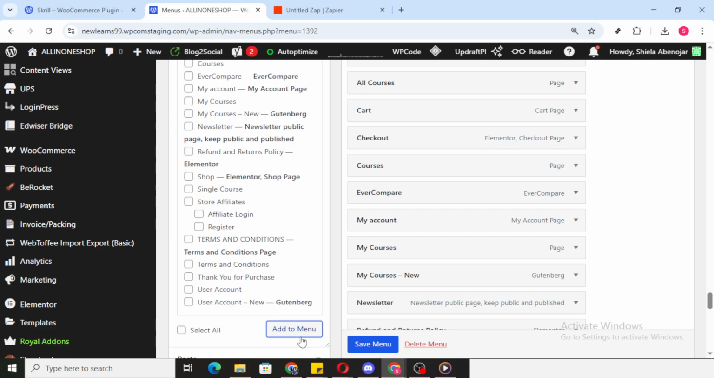A few quick tips as you review. Think about how many categories you really want in the main menu, since clarity helps customers find what they need quickly. Also, consider how your category names read in the navigation. Short, descriptive labels often work best. That's it. You've added your product categories to your WordPress menu, making your store easier to navigate and more shopper-friendly.